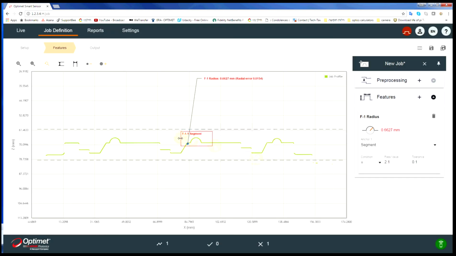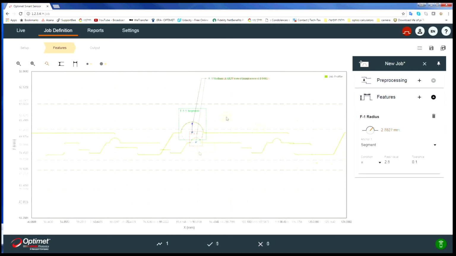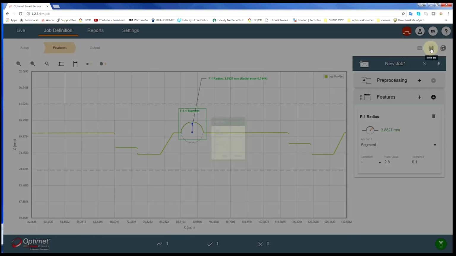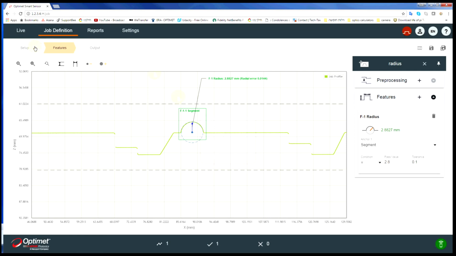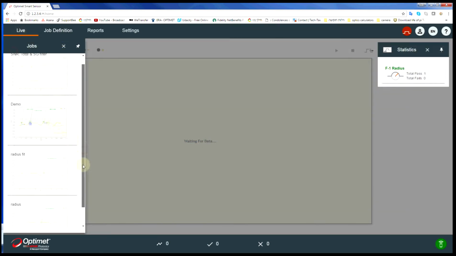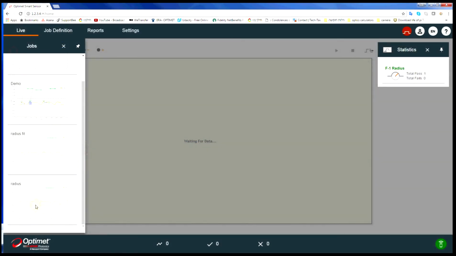You'll get an immediate parameter measurement, which will display in red if it fails to meet the defined tolerance, or green if it passes. In order to save the current job, press the Save icon, enter a file name, and press Save again. Now you can go to Live Session and open the Jobs Files library.